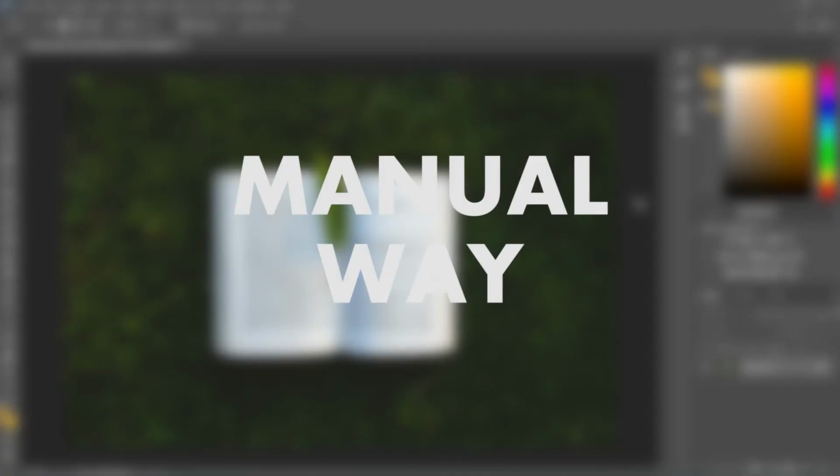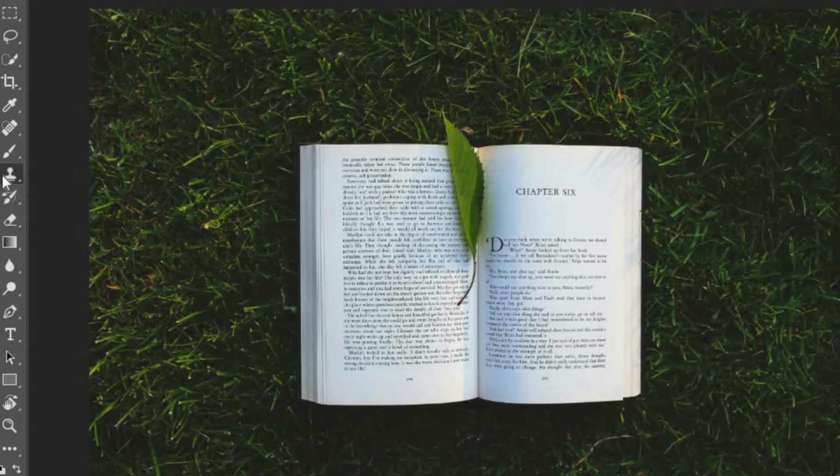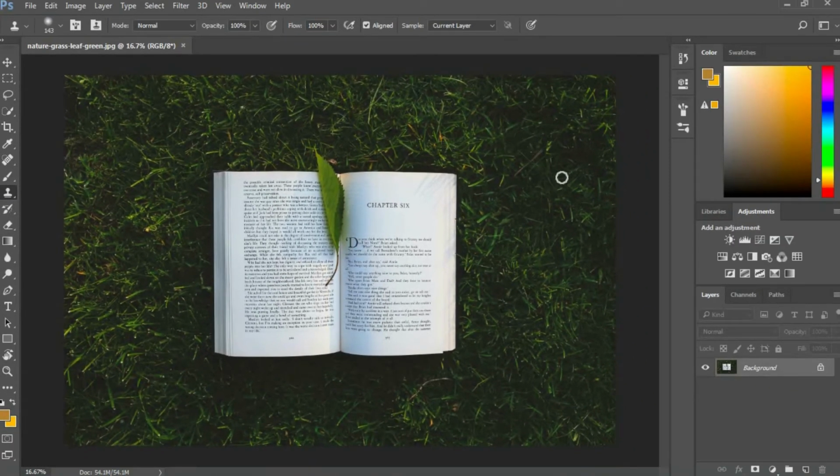Now let's talk about the manual way of removing stuff inside of Photoshop. So over here I have this picture, and now I'm going to show you how to manually remove an object from a photo. So in this picture we're going to remove this book and this leaf on top of the book right here. So what you want to do is that you want to select the clone stamp tool. Next you want to go over to the background. So for this particular image, the background is this grass over here.